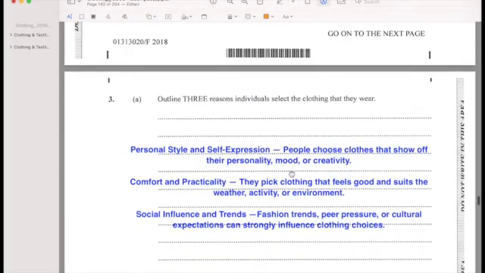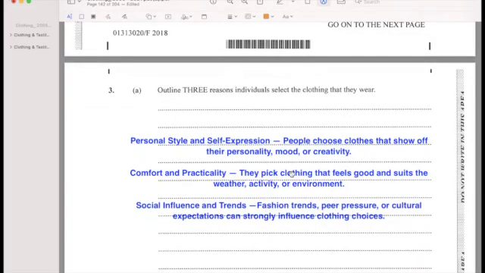All right, next question. Question number 3. Outline 3 reasons individuals select the clothing that they wear. 1, for personal style and self-expression. They said to outline. So people choose clothes to show off their personality, their mood, and of course, their creativity. Another one, comfort. So they pick clothing that feels good and suits the weather, the activity or even the environment.